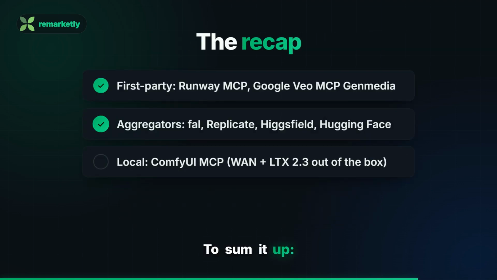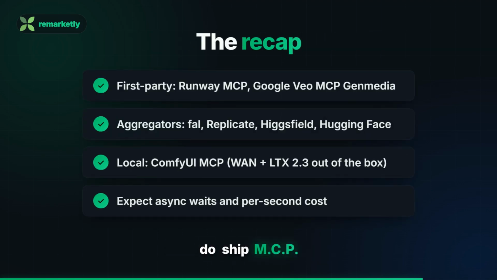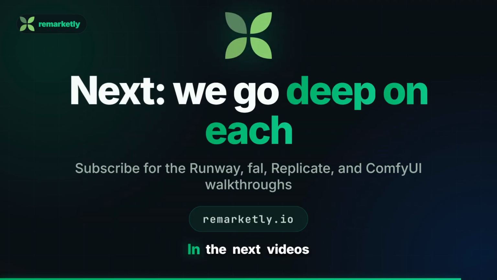To sum it up, some model makers now do ship MCP: Runway and Google's Veo. For the rest, aggregators like fal, Replicate, Higgsfield, and Hugging Face have you covered, and the ComfyUI MCP runs open models locally. Just plan for async waits plus per-second cost. That's the landscape. In the next videos, we'll set up each of these end-to-end: Runway's first-party server, fal, Replicate, and local ComfyUI.